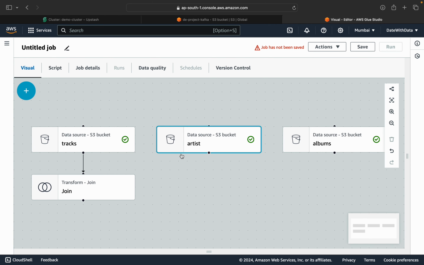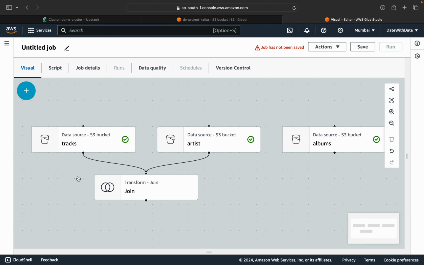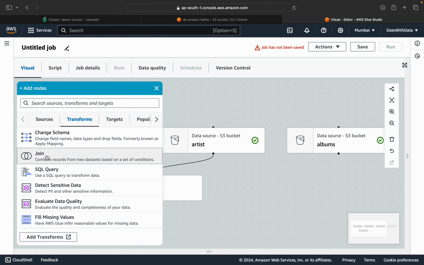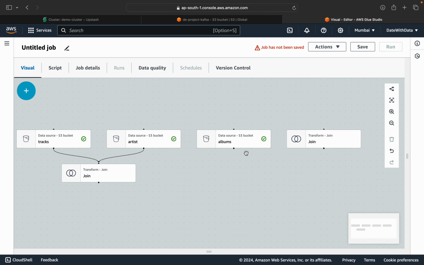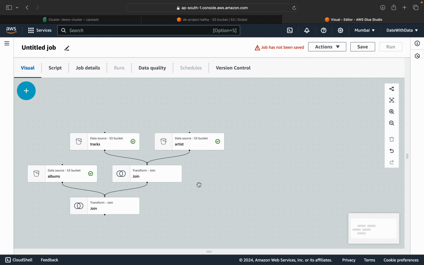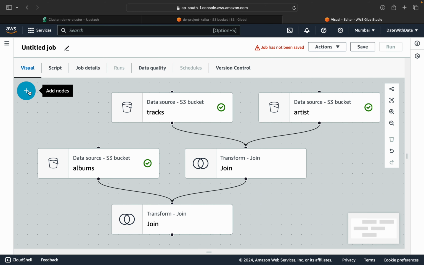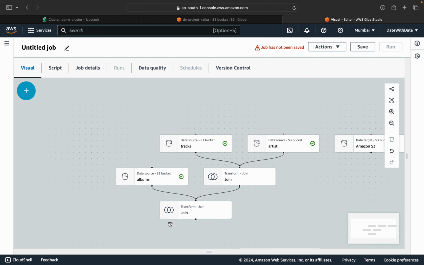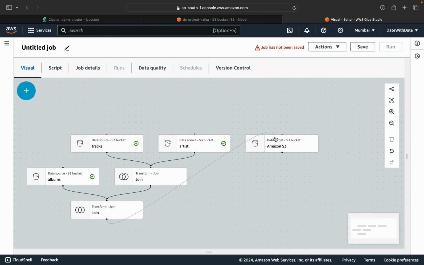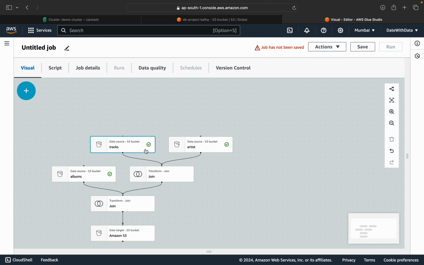We need to join these two tables, right? So copy it here. Now we need one more join, right? So what all will we join? We'll join this table and whatever we have got from here, right? This way we'll perform a join. Once our join is done, we will write our data to our S3 bucket, right? Now this is what my ETL will look like.